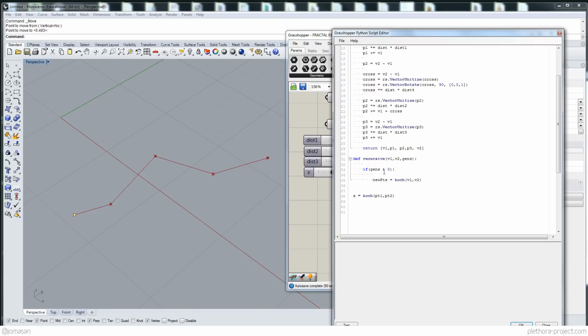And what do we do with these points? We need to recall the same function in the function. That's what a recursive function is, right? It's calling itself inside the function. So we're gonna call the function recursive. Now this time with the first point, instead of being v1, it's gonna be the new point.